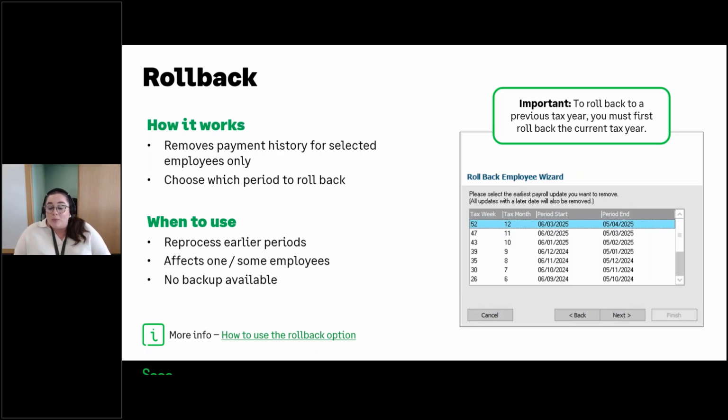So with the rollback, we did choose who to roll back. That was just employee number 6. And we used the wizard to choose the period that we wanted to go back to. Rollback option, this is better for mistakes which affect one or just a small number of employees, as everyone else is left untouched. And remember, if you are rolling back to a previous tax year, you first of all have to roll back anything in the current tax year. And just beware of that year-to-date message as well. Just don't accidentally clear those if you don't want to.